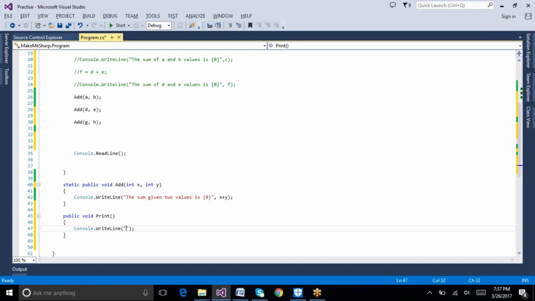Here I am writing this: this is sample print method. This is sample print method. I'm just writing this one.